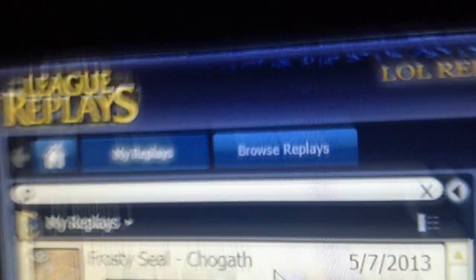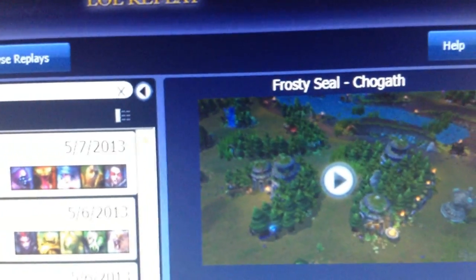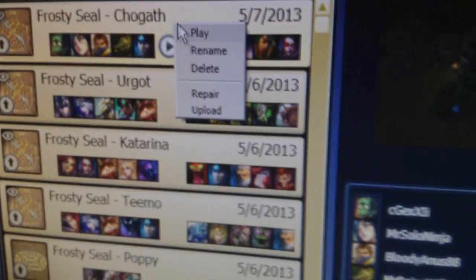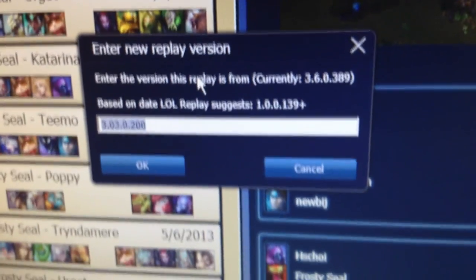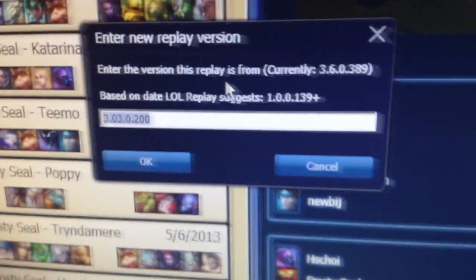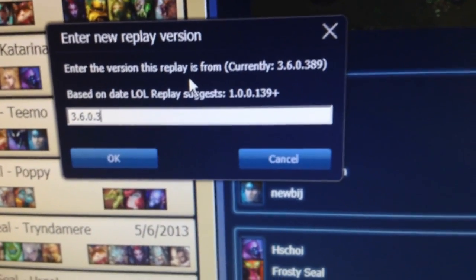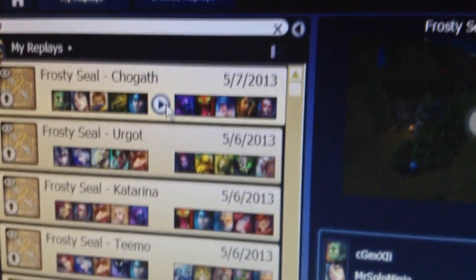So now, let me just log out of this, log back in, just to make sure it works. Okay, so let's see. Now if I click play, actually, let me just repair it one more time. 3.6.0.389. Okay. Yes. And let's see what happens when you push play.